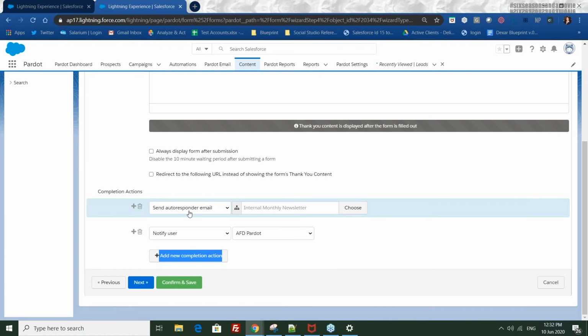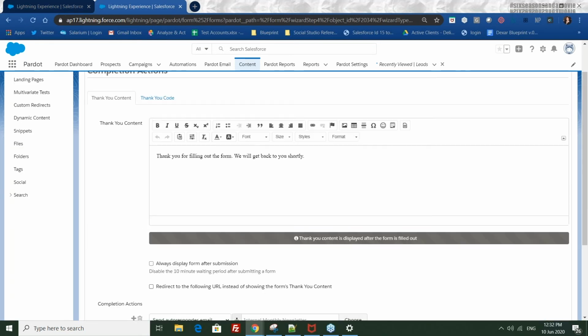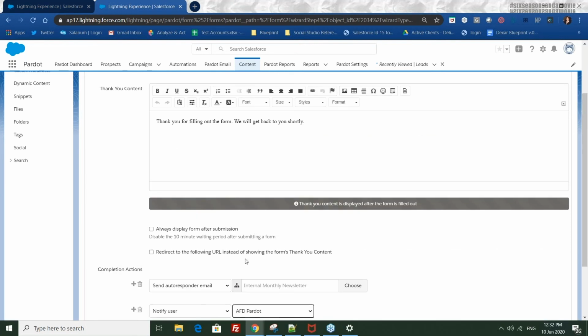So I've set up an autoresponder email, and this is the email that gets sent out once that particular prospect submits the form, and you notify the particular user, which user is supposed to be notified if they submitted that form. So this is where you set it up.